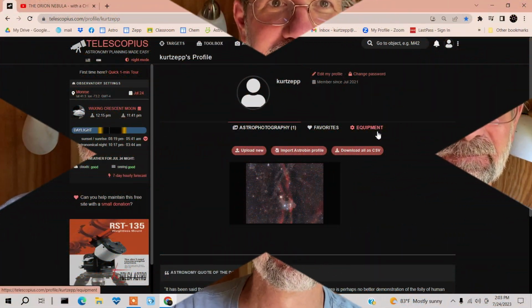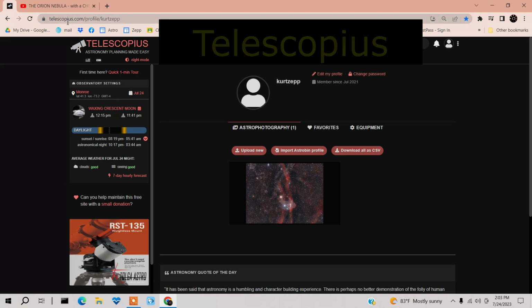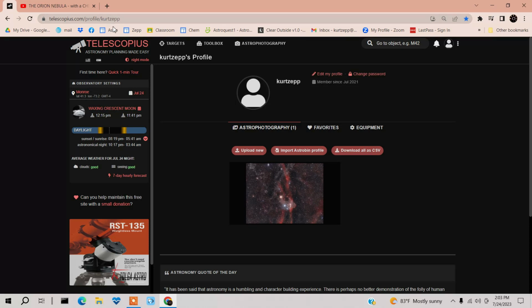For this next step, we're going to take a look at how to choose a target to image. And for that, we're going to use the computer again. For the first program that I'm going to show you, it's called Telescopius, at telescopius.com. I'll provide links in the description section as well. I've actually got an account with them, but when you first open it up, it'll look something similar to this.